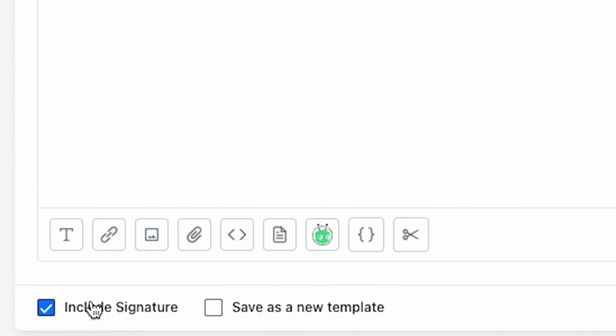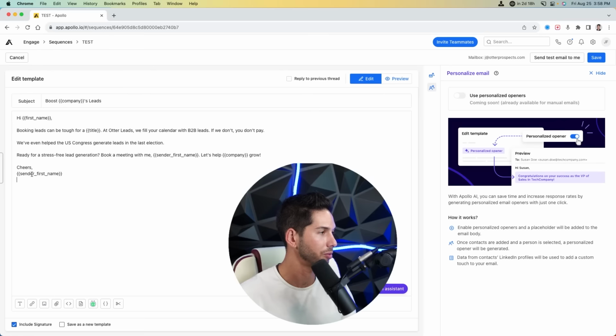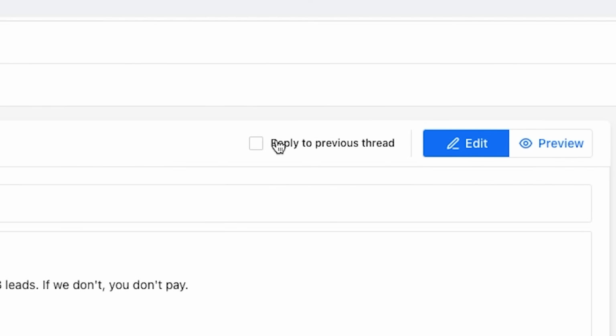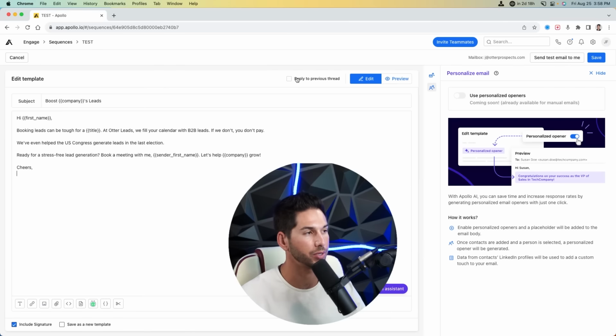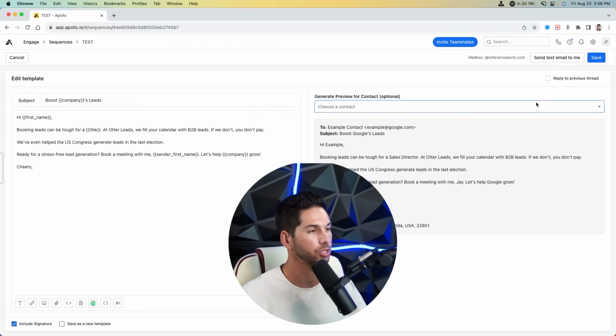Now here in the bottom left, include signature is checked. So you're going to make sure that your signature is not included in this cold email because it's going to be added at the end. Now, another thing you're going to want to be careful of is this button, reply to previous thread. In the first email, there is no previous thread, so this obviously gets left unchecked. Now I just closed out that AI button and it generated a preview for me.